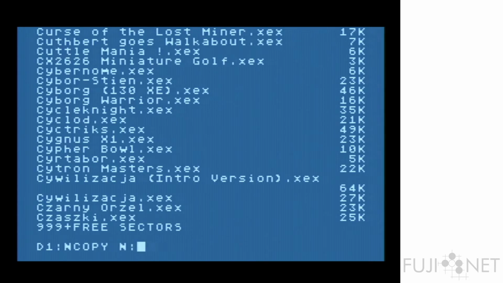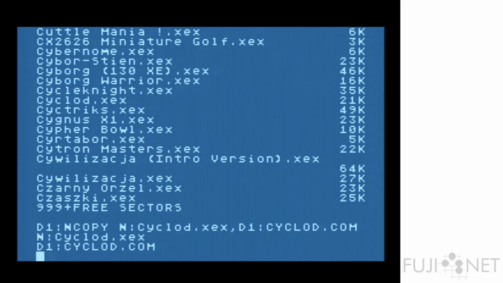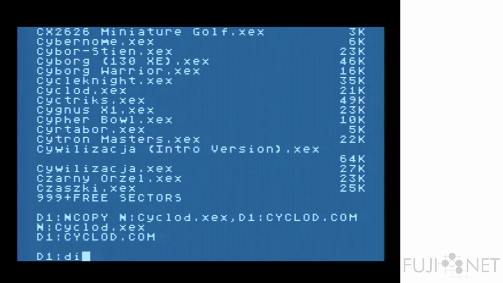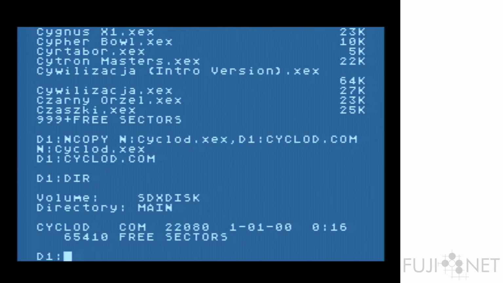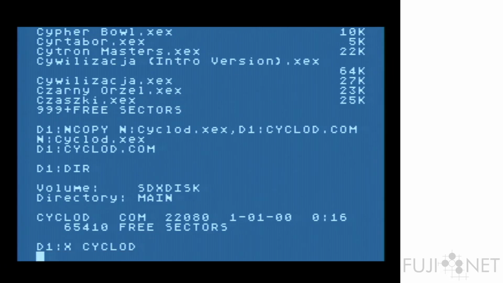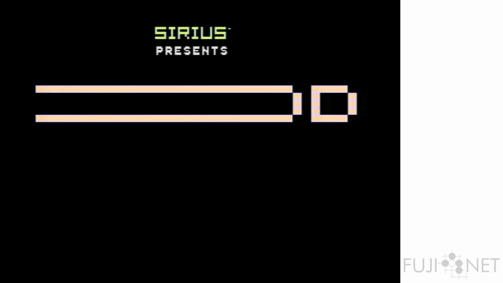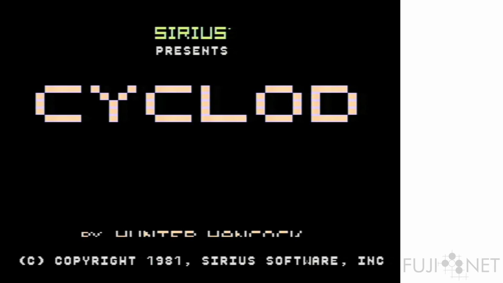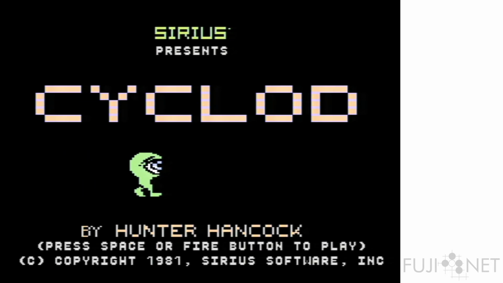We can copy a copy of Cyclod over here to drive one. We can see it over here. And we can run it, of course. There we go. So hopefully this gives you a good idea of what's actually possible.